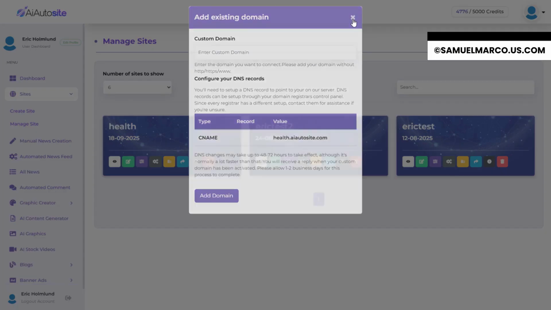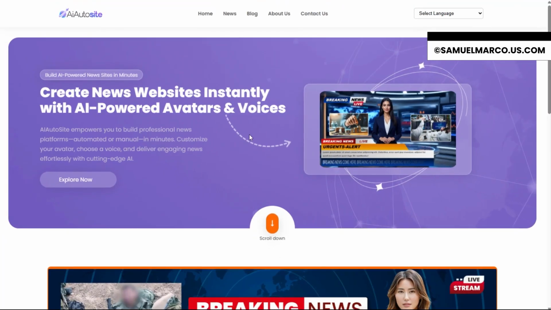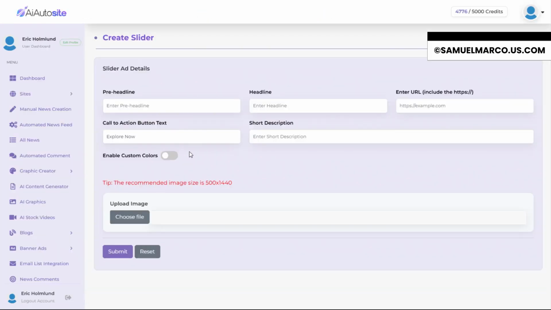ericshealthnews.com. The next menu item is sliders. It's this little purple one. And the slider is what appears here at the top of the site, just below the top menu. So let's go to create new slider ad, and you could use this feature for any number of different things.